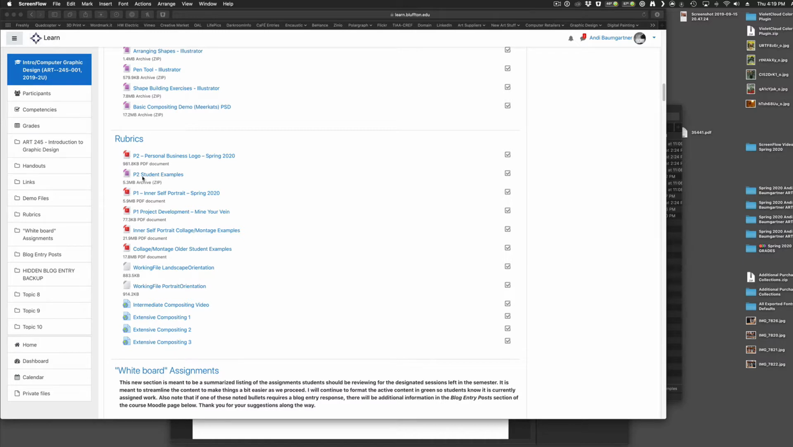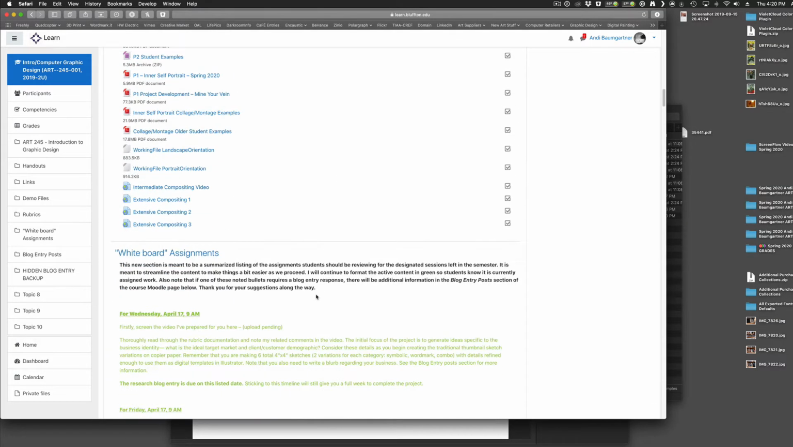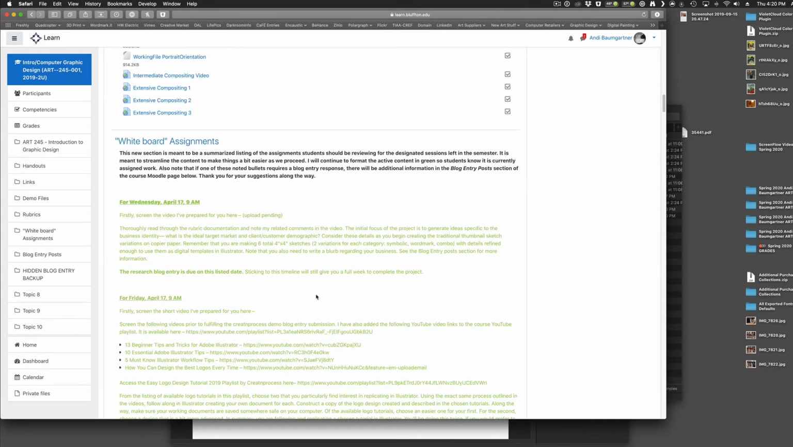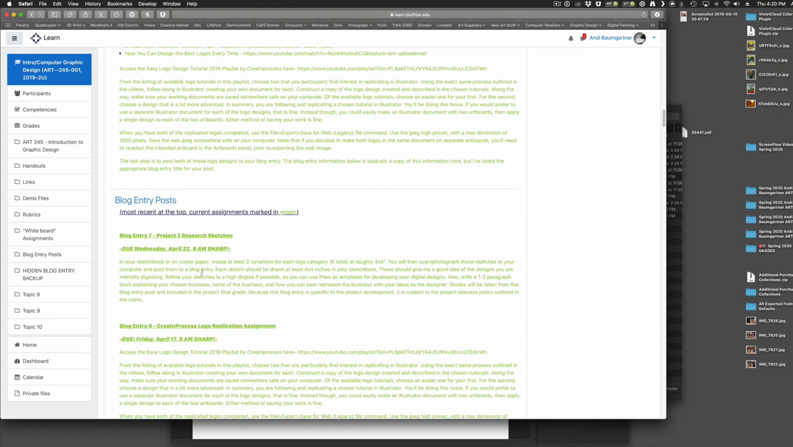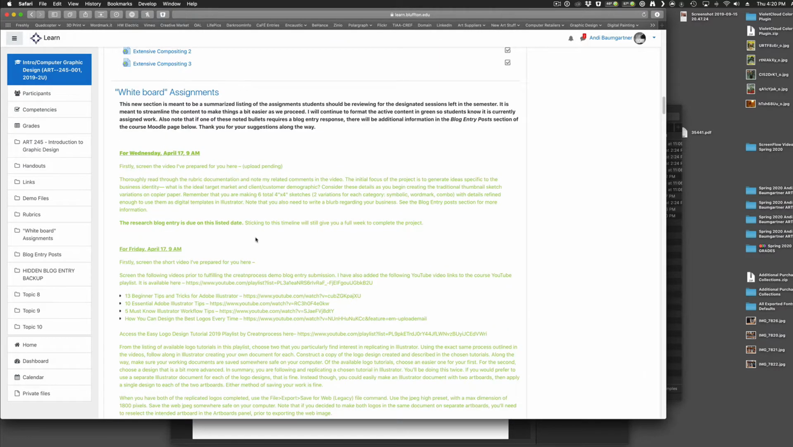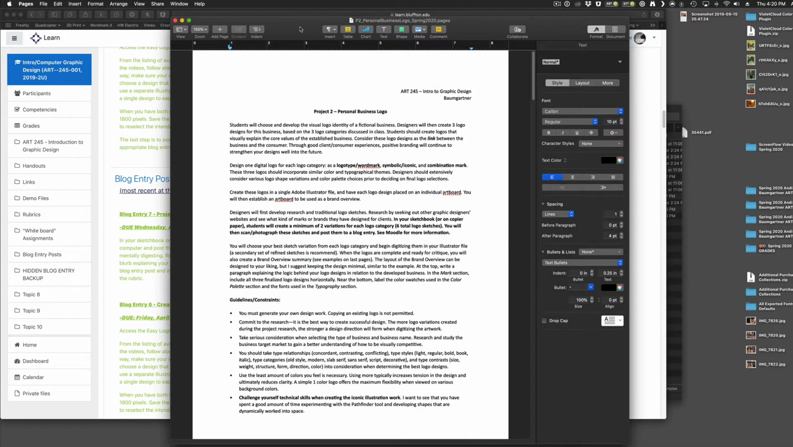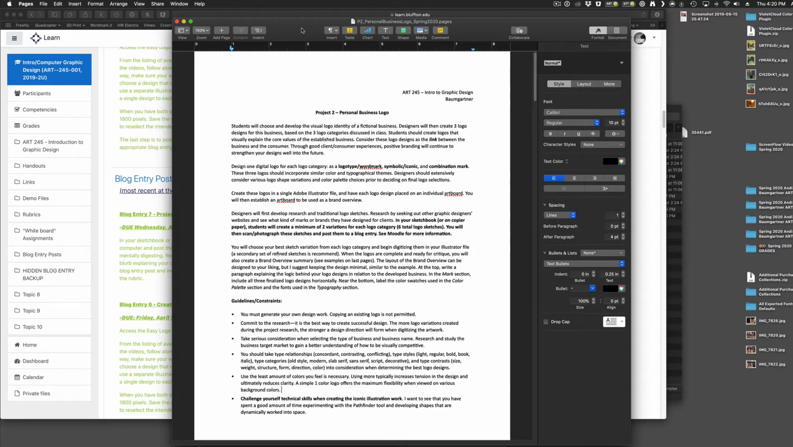But you're also going to want to download the P2 student examples zip file, so you'll need to unpack that, put it on your desktop, and you'll end up with a series of folders and files that are available for your review. And then also notice that the whiteboard assignments section and the blog entry post section have been updated with additional entries. So in a nutshell here, I'll get back to the whiteboard assignments and the blog entry post information.